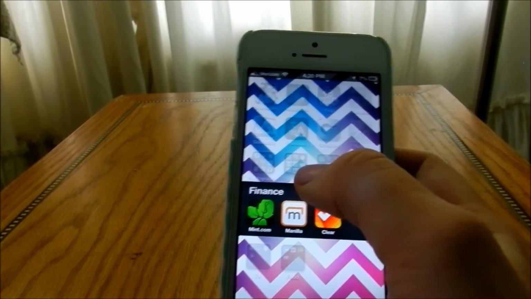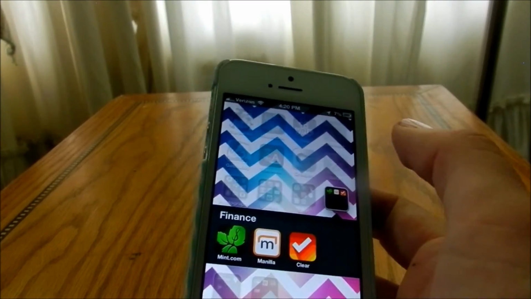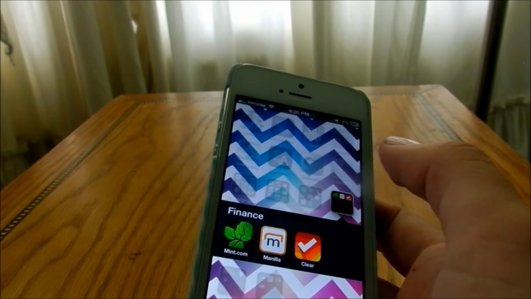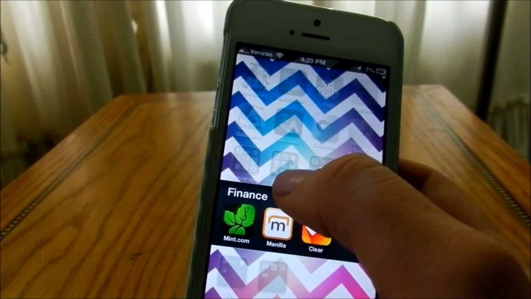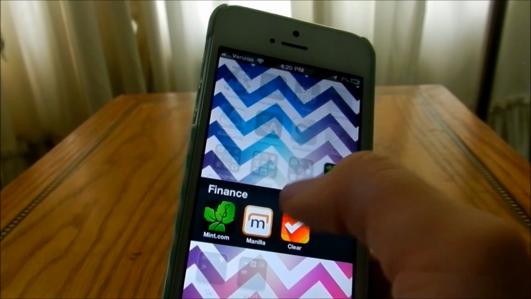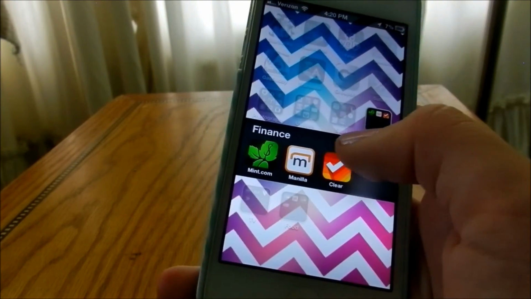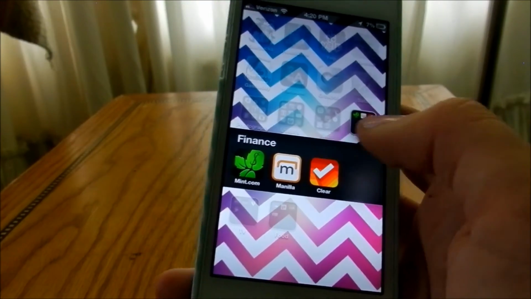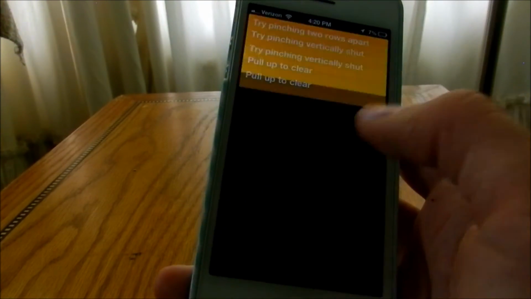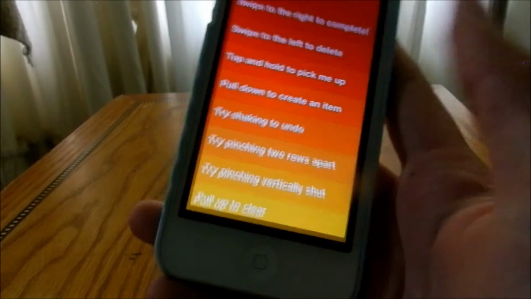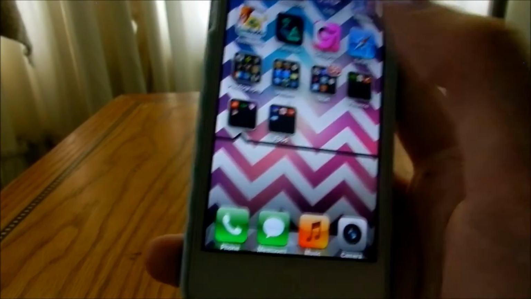Then I have Finance, which is all the stuff that, I don't know, I have Mint, which tells me when I'm low on my balance, or tells me how much money I have, so that's kind of creative. I have Manilla, which tells me when my phone bill is due and my other bills are due. I have Clear, which I got for free. I don't know, I just kind of downloaded it because they told me to.